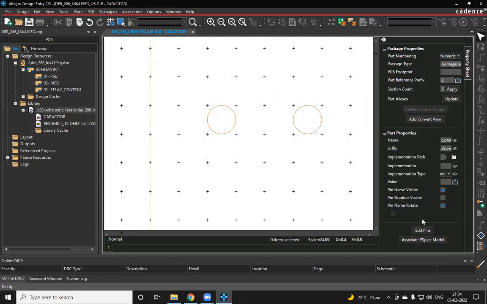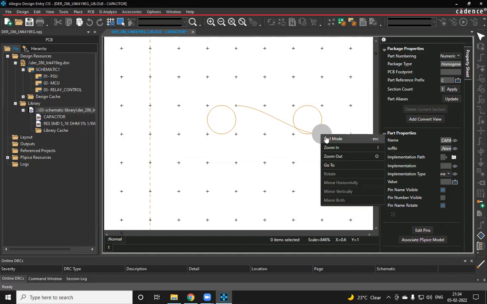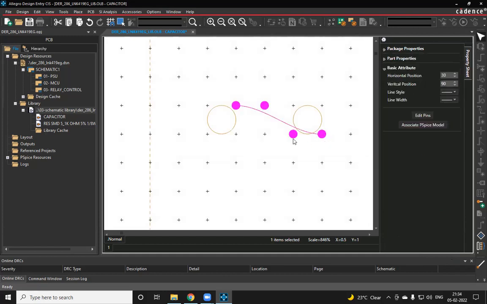Okay, see. Take the Bezier line here. Three clicks you have done. First click, second click, third click, and fourth. Right? Right click and end. Now see, this is the line you have. Now we have to adjust the Bezier line first.